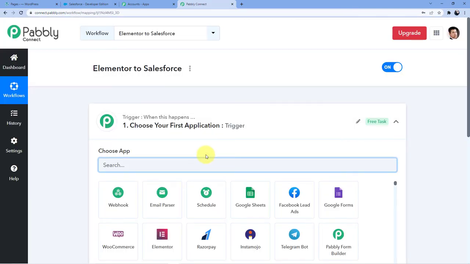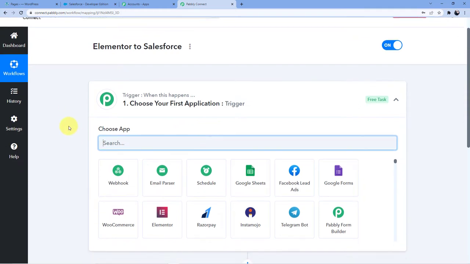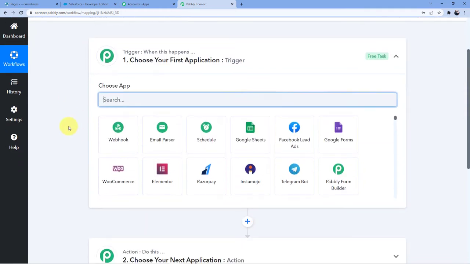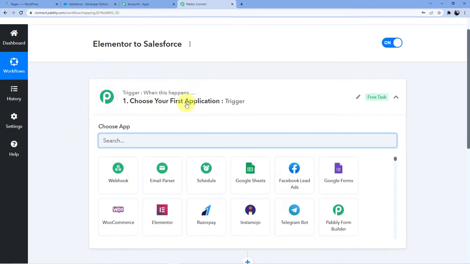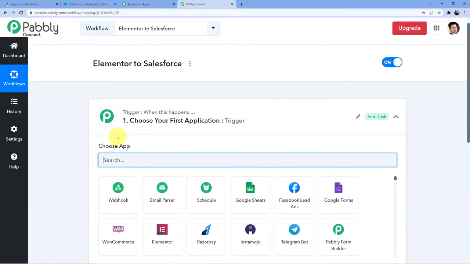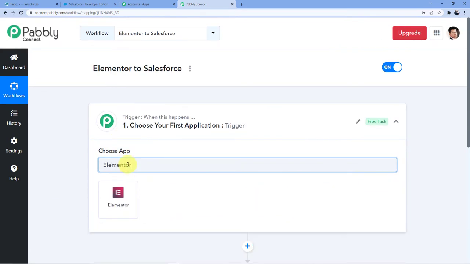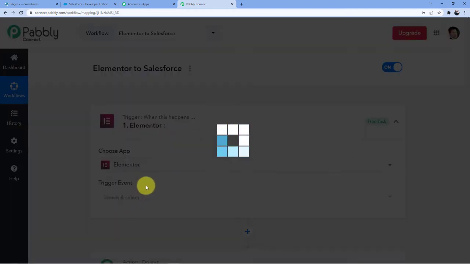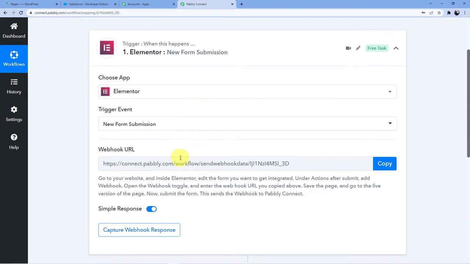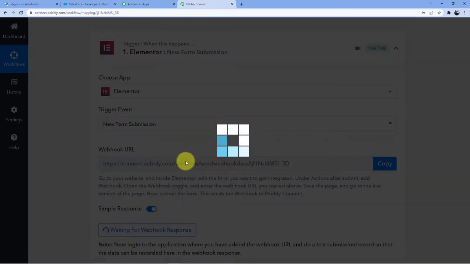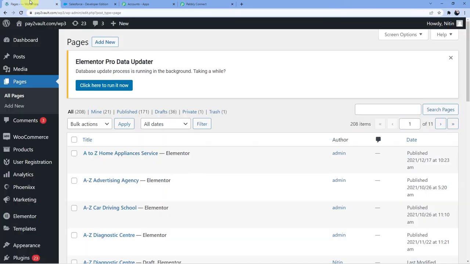Now here you can see you have two windows, a trigger and an action. Trigger is the window where an event is happening at the start of the process, and action is the window where the final event is happening at the end of the process. So trigger is when this is happening, action is do this. What is happening here? We are having a form submission in our Elementor forms. So go to event, and you have a trigger event here, new form submission. Now we are going to connect our Elementor form with Pabbly Connect by using this webhook URL. We will copy this webhook URL, and now I will go to WordPress.